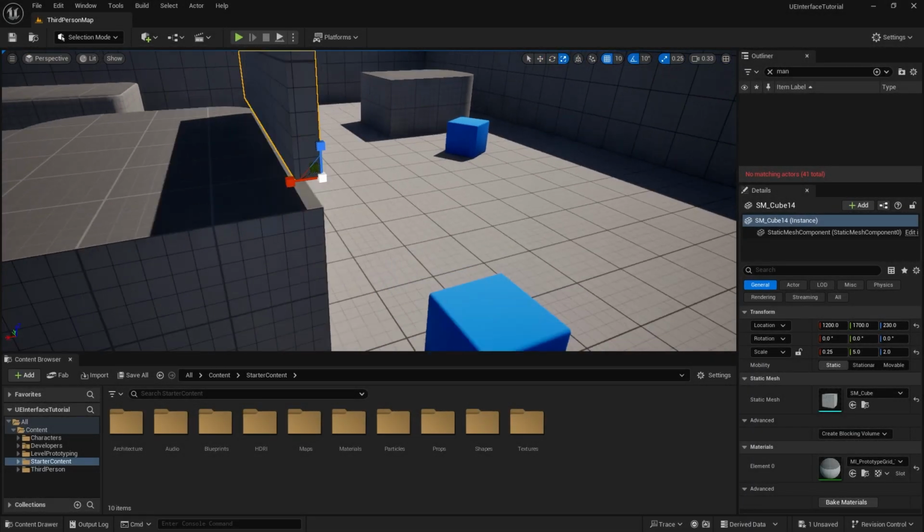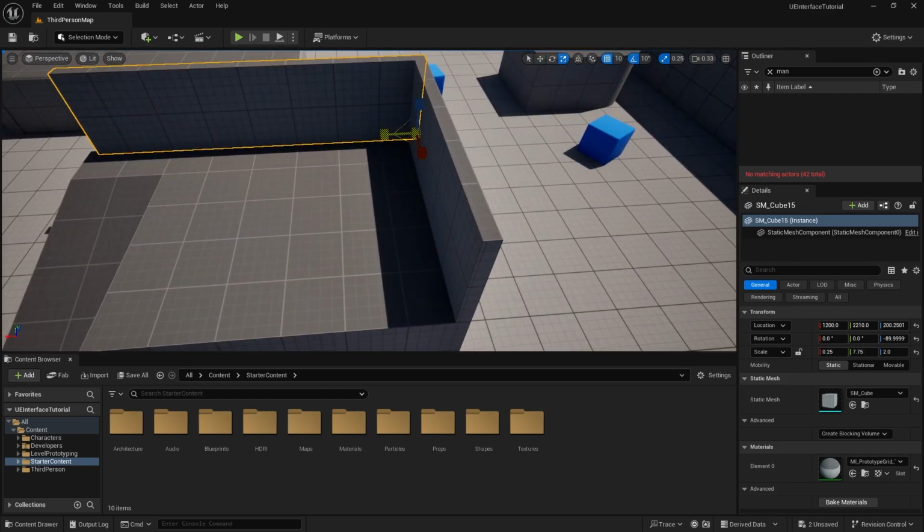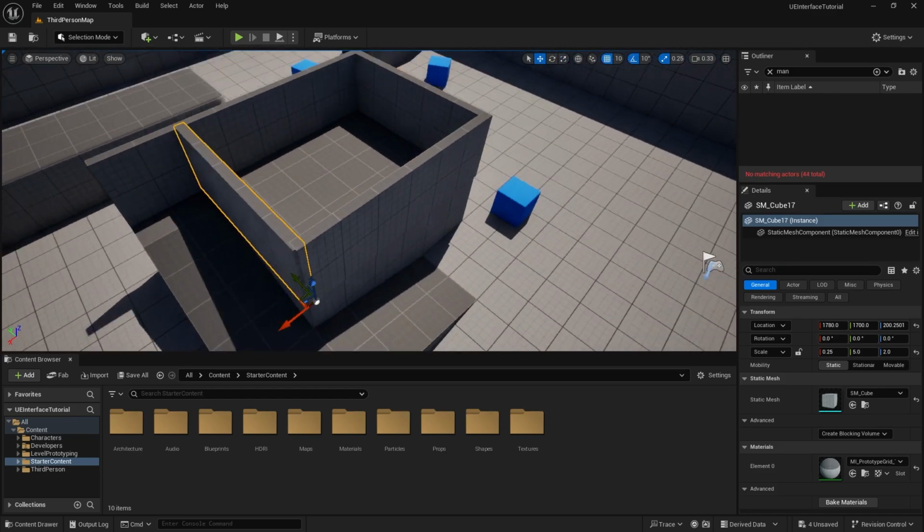And that's the Unreal Engine 5 interface in a nutshell. Now that you know what everything does, you're ready to start creating.